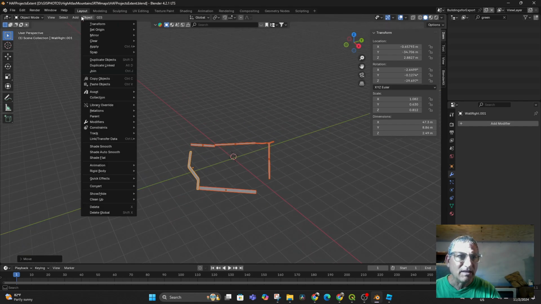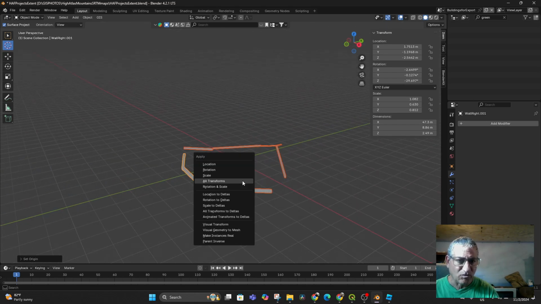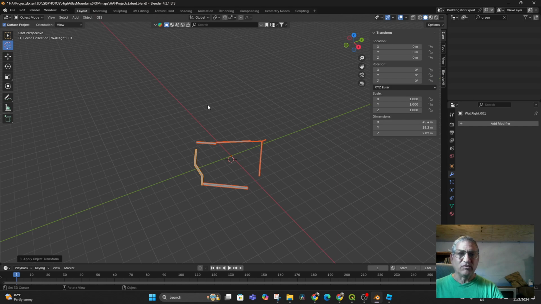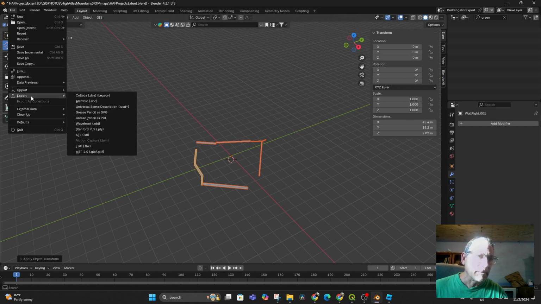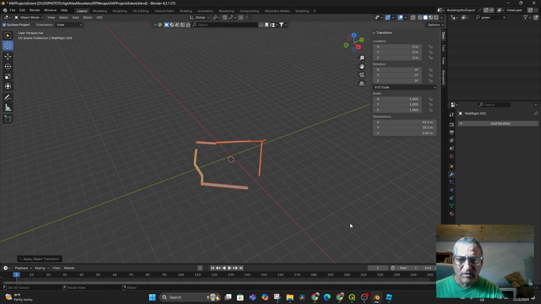So if I take the origin and put it to geometry, nothing happens because they're not one geometry. So what happens if I go here and I put my cursor in the center and tell it to set the origin to 3D cursor? Okay, now I have a thing. If I hit Control A and all transforms, okay, so now with that, I should be able to export that FBX. Again, I'll do it at 1. I'll call it walls. And I'll say select objects.